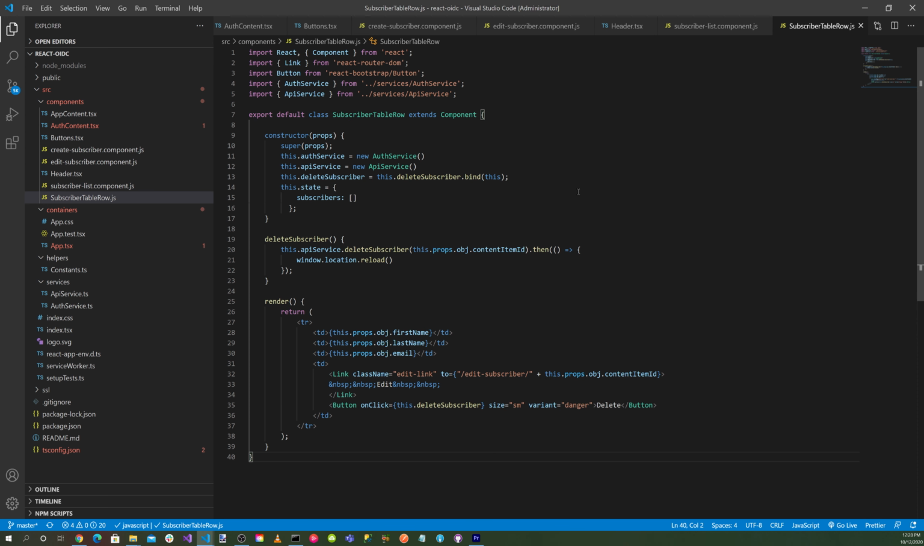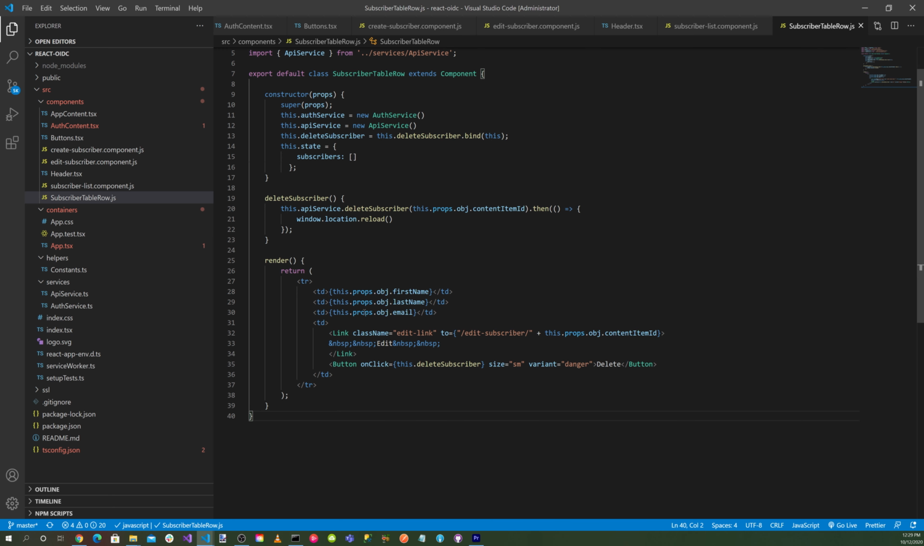And then for the subscriber table row, we define the subscriber table row. We pass in the auth service, the API service, the deleted subscriber, which we bind to. So this is the HTML code that displays the first name, the last name, the email, and then also the edit link here and the delete link. So when they click on edit, it will call the edit through a route here, /edit subscriber. It will call the delete function here that's defined up here, which is in the REST API delete subscriber.